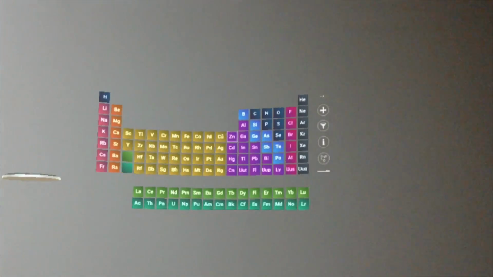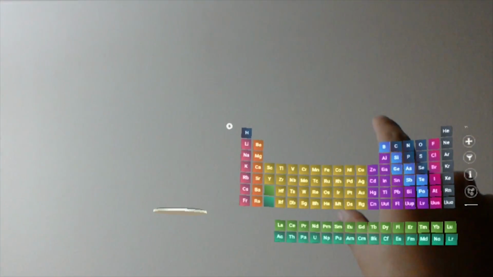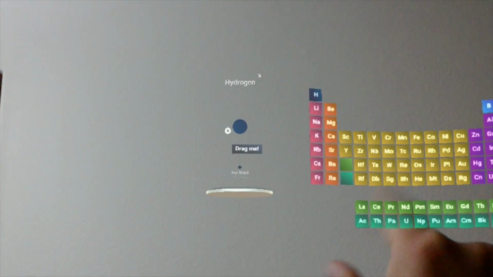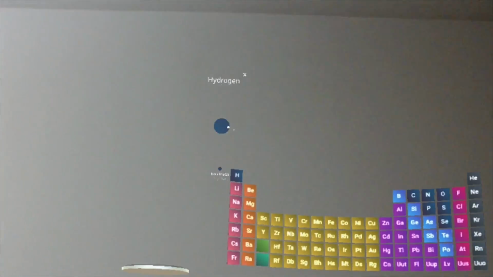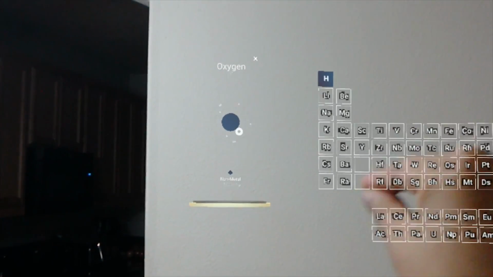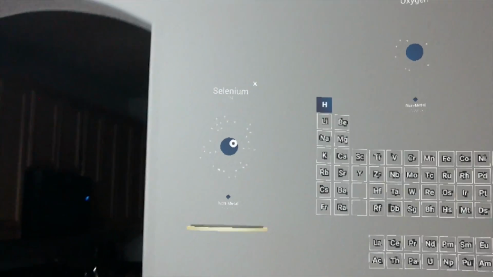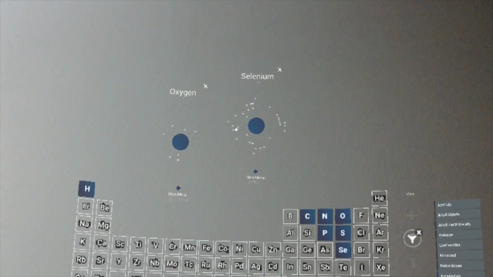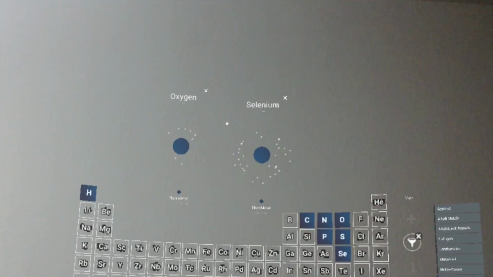Whenever you select an element, you can see a simulation of the element's atom. The simulation of the element's atom appears on the left side above a platform. You can move these atoms around and spawn new elements' atoms. You can see what type of element it is and its atomic number and atomic units.